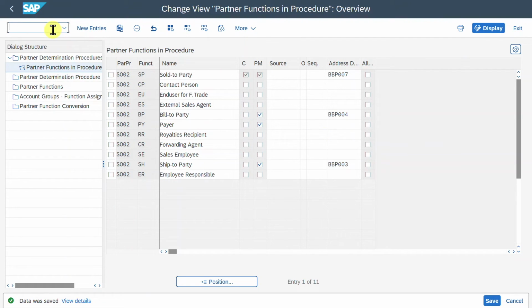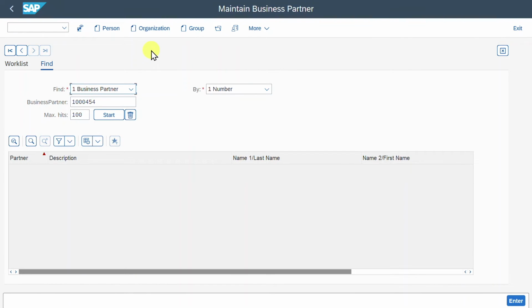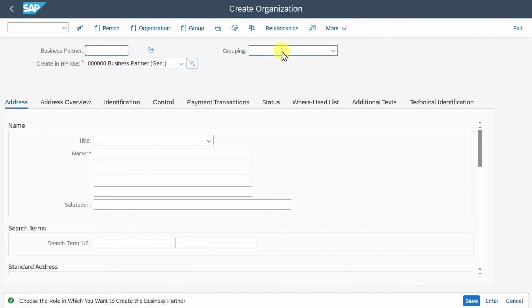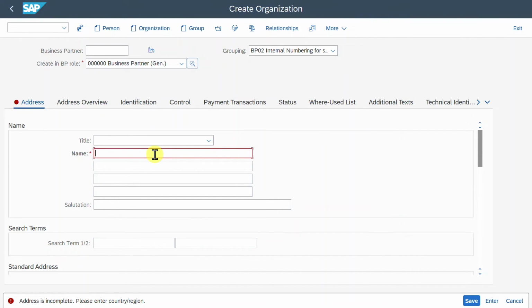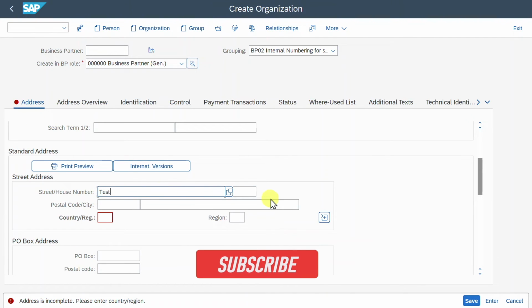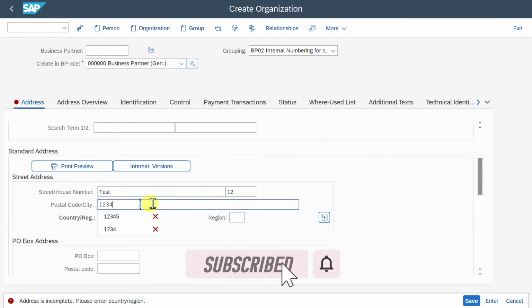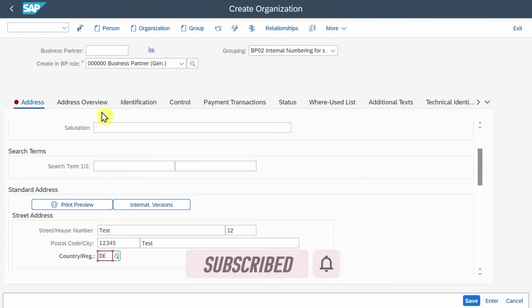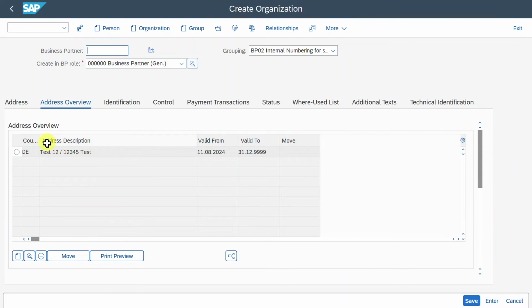Therefore, we navigate to the transaction code /nbp again. Now we will create a new business partner of type organization, provide a grouping, then we provide some dummy data, let's just say test, multiple addresses, we provide a street, house name, postal code, city and country. Then we navigate to the address overview tab. Over here you can see our address.